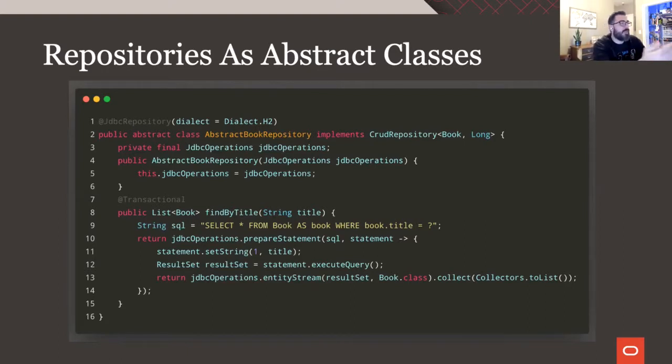Well, in that case, you can create your repository as an abstract class, right? So if you implement CRUD repository in this case and create it as an abstract class, you do have the ability to create concrete implementations. You can, just as you see here, inject the JDBC operations and work with that to prepare and execute your SQL statement. You can also inject, if you're using Jooq or Query DSL or Spring JDBC template, whatever you may be using, you can inject those and use those just as well.